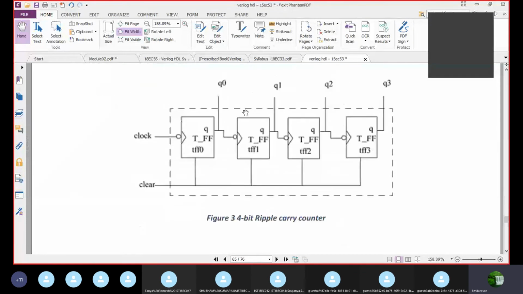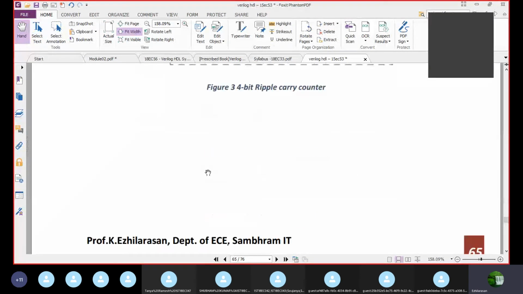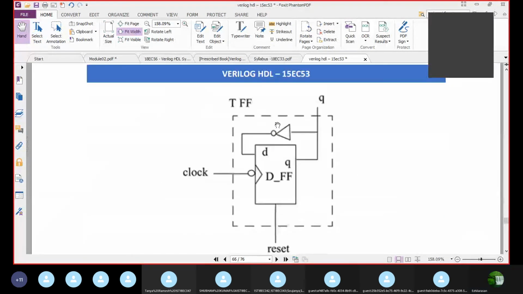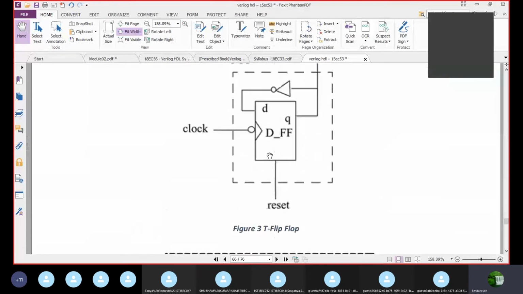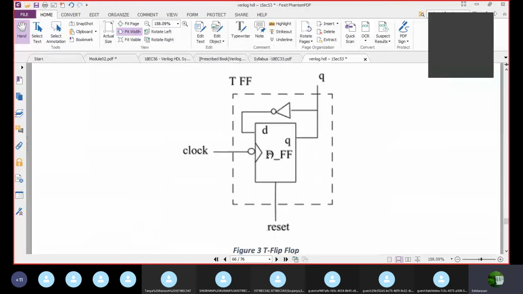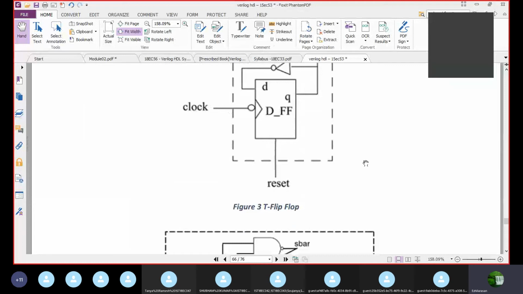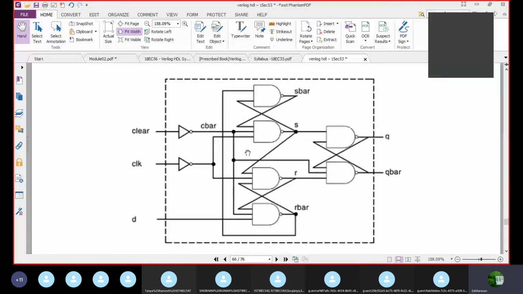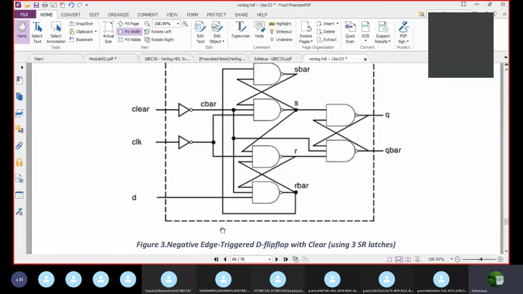See, there's a clock. Again, you have to go for the internal circuitry over there. This is the internal circuit of this. There is a negative edge trigger D flip-flop with the clear using 3 SR latches. So for this, you have to write the data flow statement. See here, it's written. This is the main program of the TFF in the gate level model.